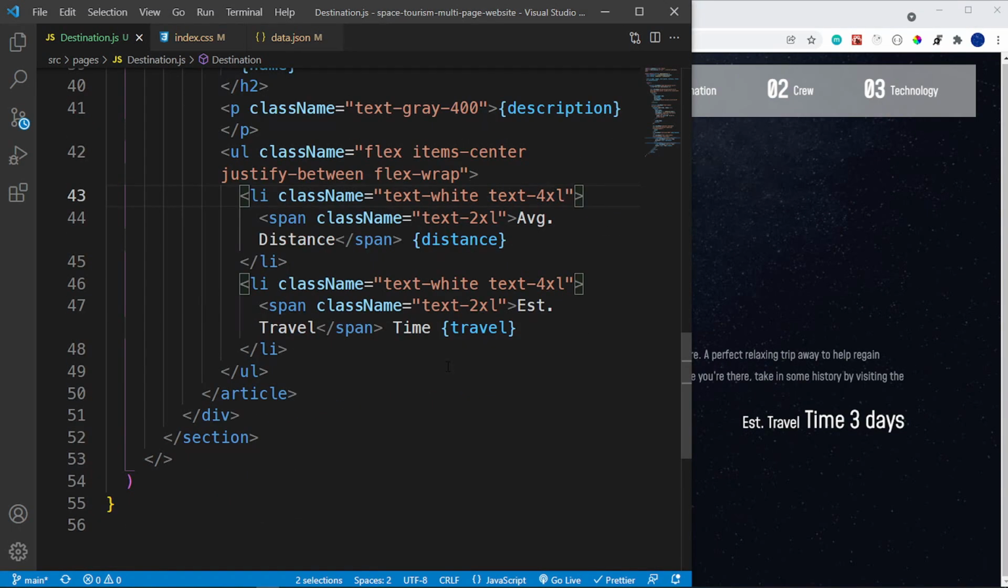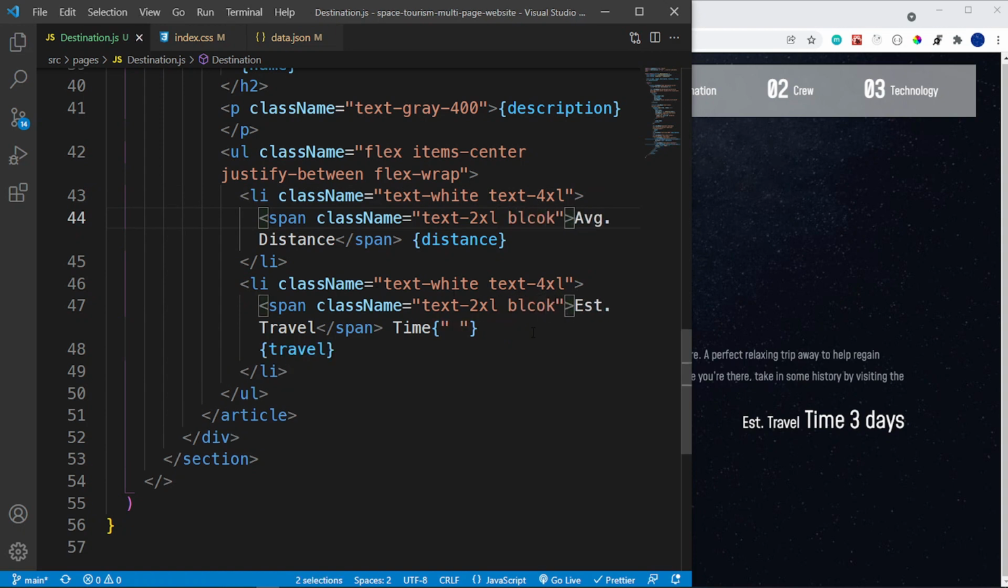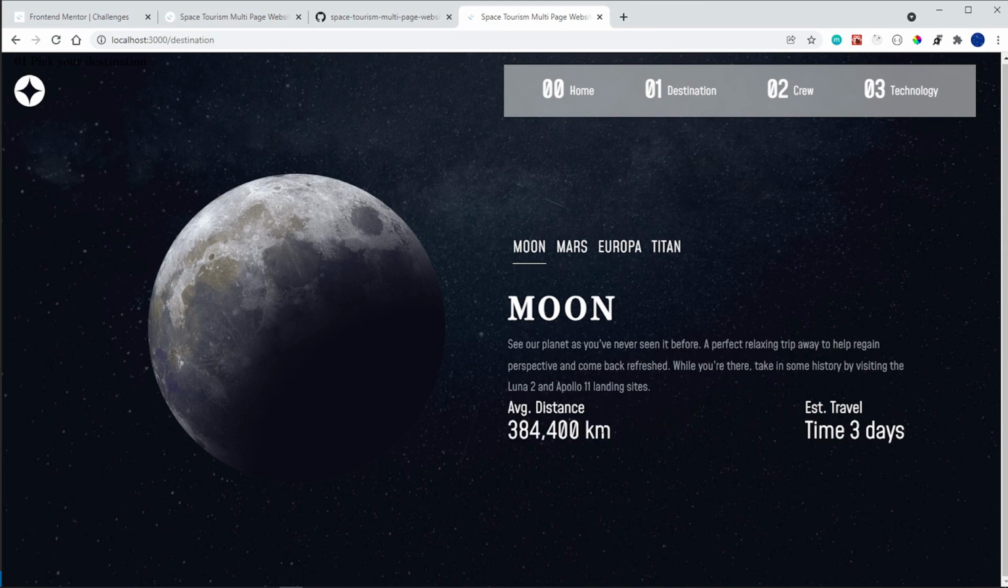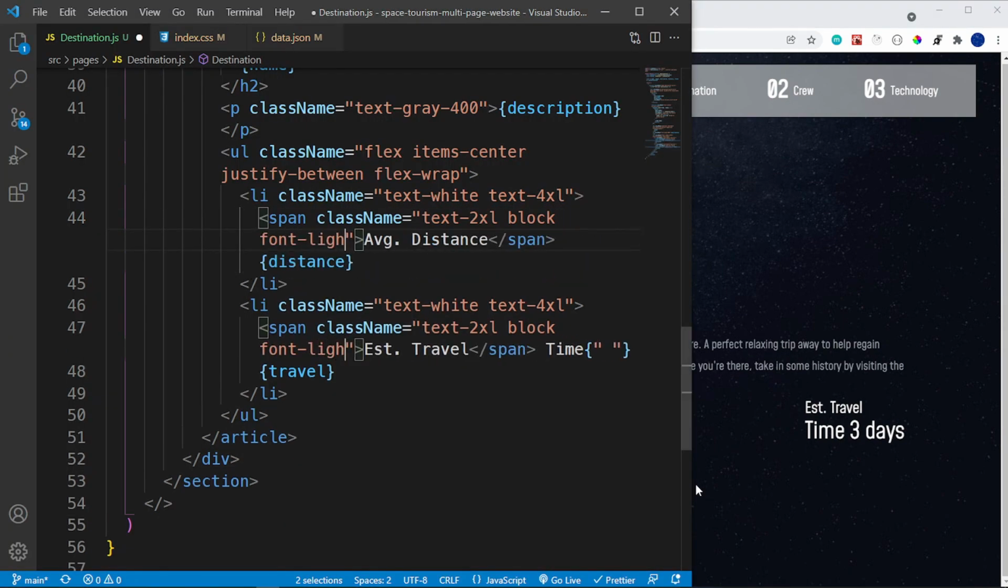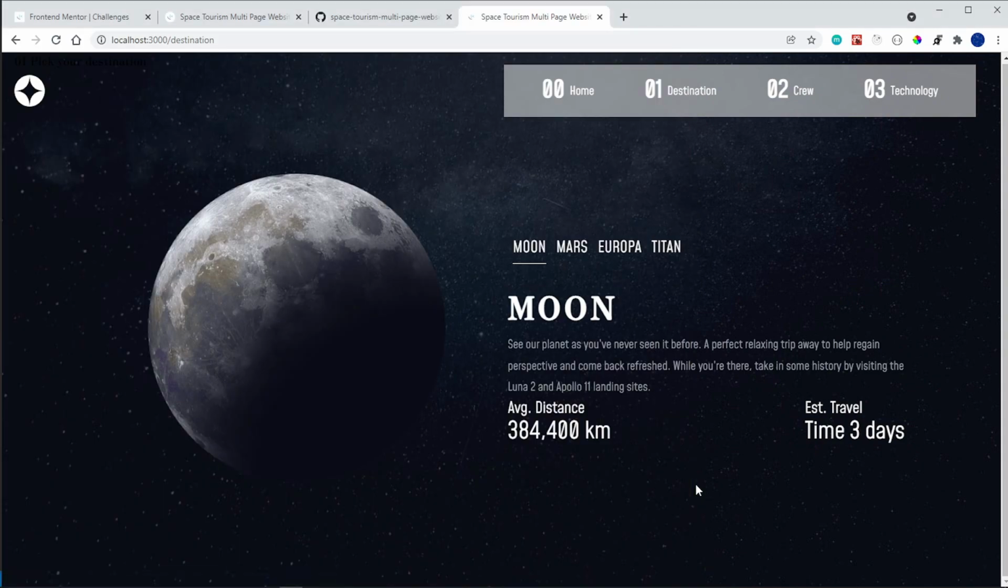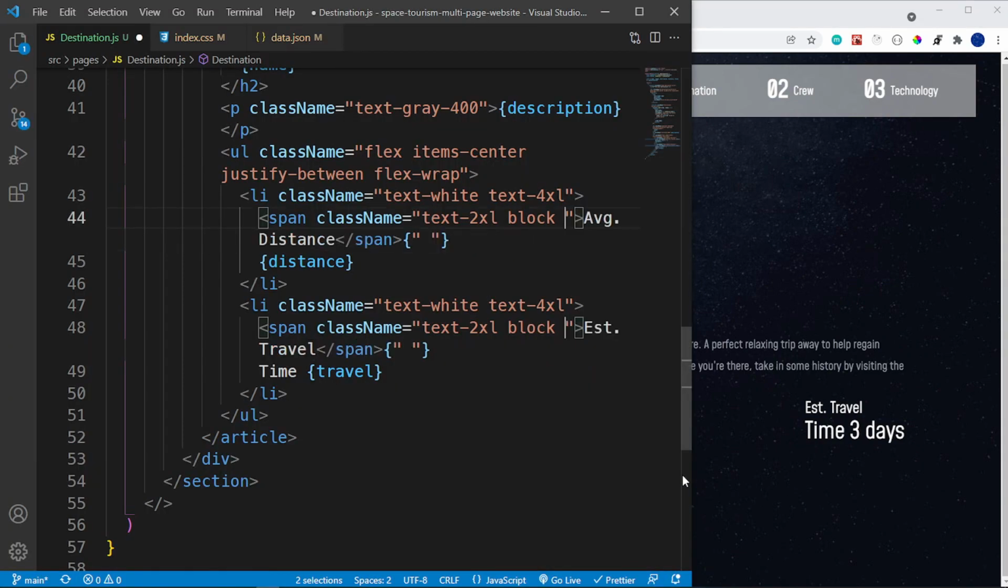There we go. And then for this, you know what, I've actually done something wrong. You know what, I'm actually correct. So inside here, all we need to do is go inside this span and then give this span a class name of block, so that this is going to happen. Would you look at that? And then let's say font light. Or it doesn't work because it's already font light.